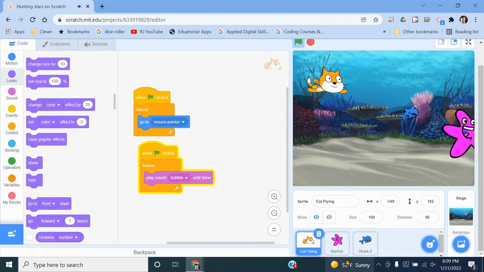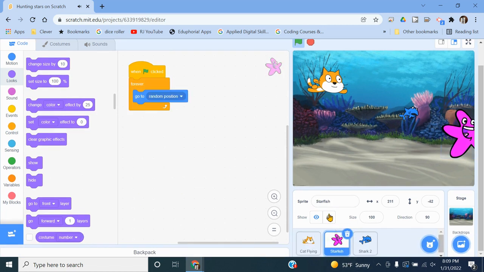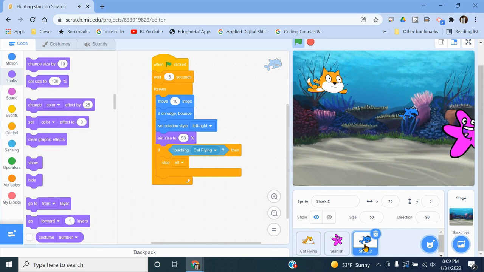From there, let's go down to our starfish. Again, you can choose your starfish, and this is the code we need for that. Now, for the shark, here's a longer strip of code. Make sure you have all of this. We talked about moving 10 steps, and if on edge, bounce. The key was we needed to change our rotation style, left to right. This way it stays upright when it's going back and forth.